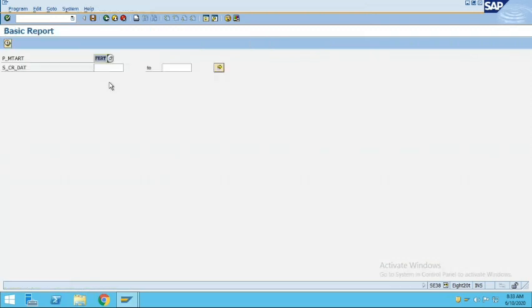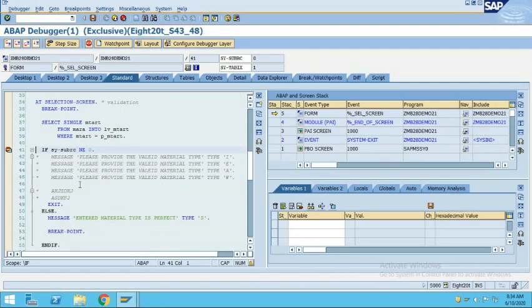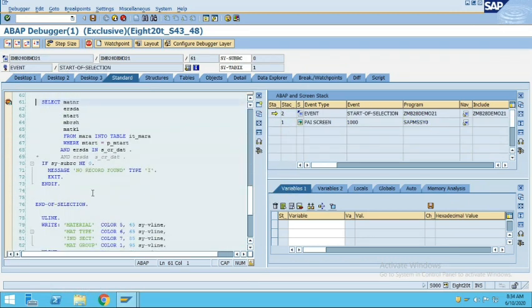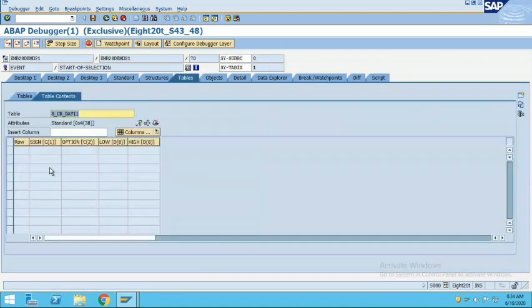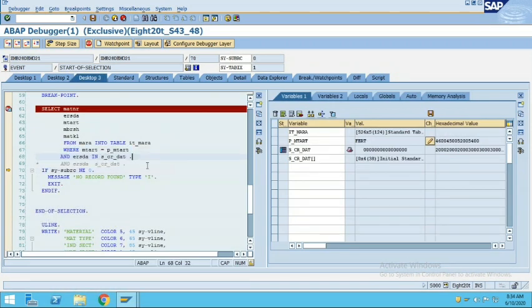Here I'm not passing anything. If I'm not passing anything in the select option, it will consider everything. All the data it will consider if you don't pass anything over here. So press F8, and press F8 once again. If you press F6, IT_MARA has 526 records, all the records with every validity period for this material type, based upon this condition, it has fetched, right? Because the select option is blank, it's going to consider all the data range, all the time range, all the days.